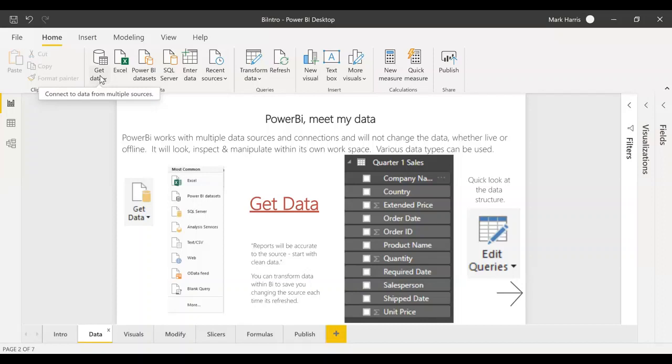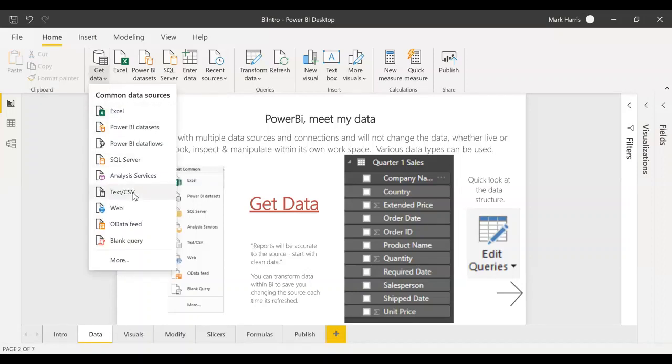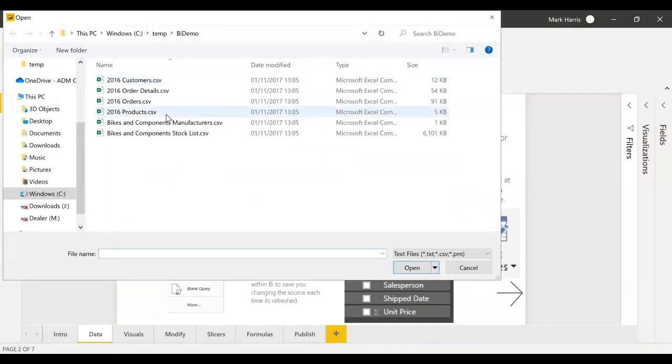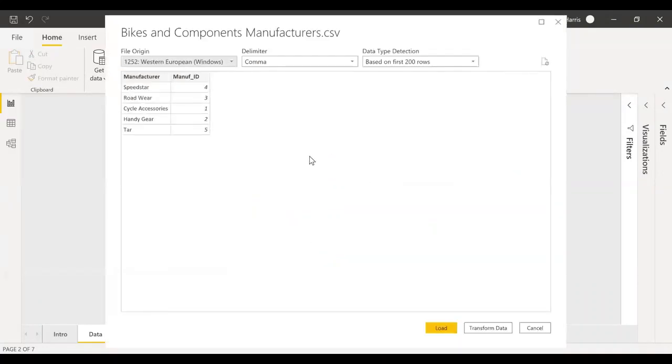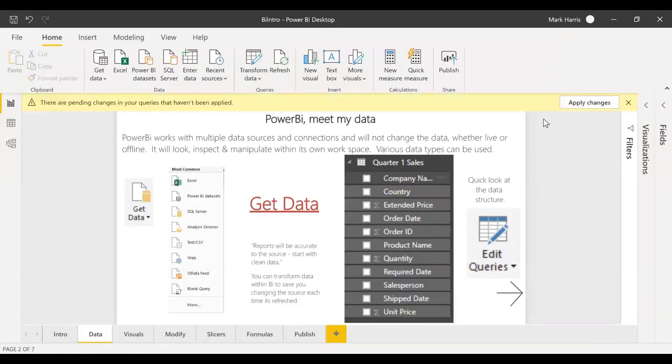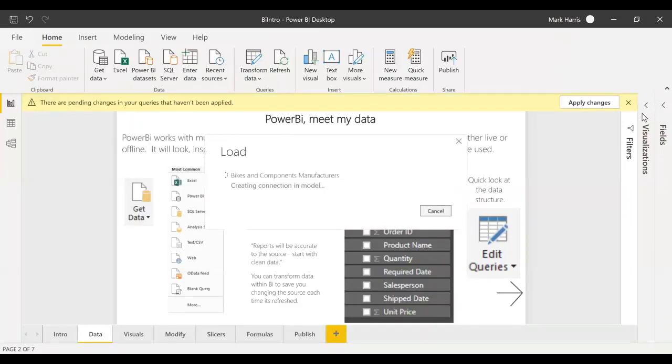In this instance, it would be a case of getting the data, choosing from the common steps. If I was just to choose CSV, I've already got some data loaded for this, but if I was to choose another CSV, it's going to pop up and say, this is what I found, is this correct? I can just load the data straight in, or I can transform the data, as I've just said. You can manipulate it. So we could change all of the 4s to be red or the 3s to be blue or something like that, so that Power BI does that work for you. If I just load that one in, it's going to be doing that for me now.